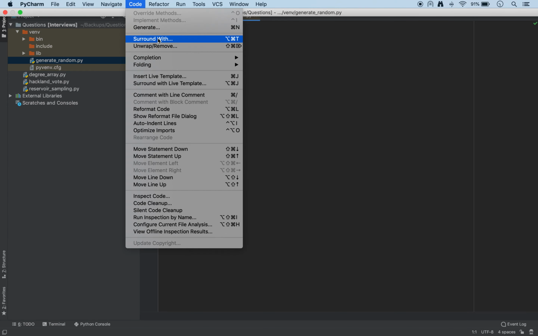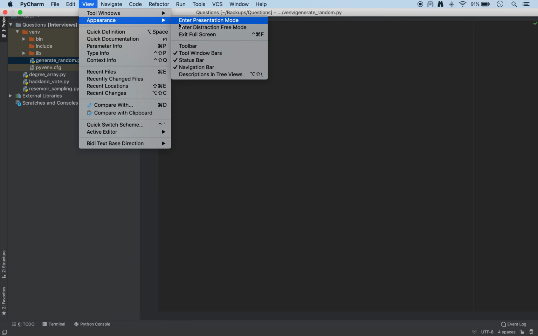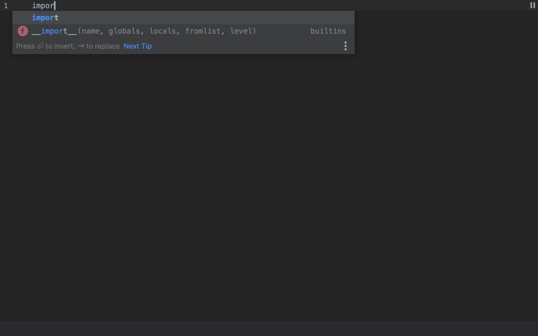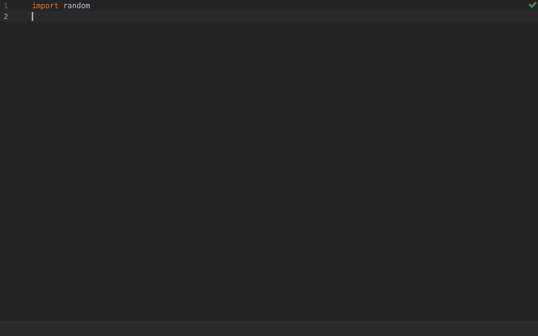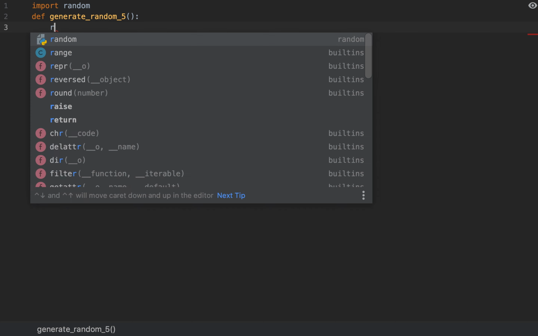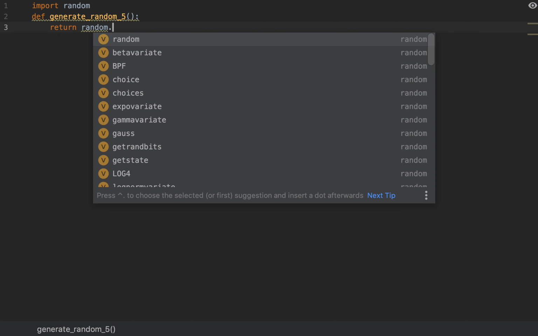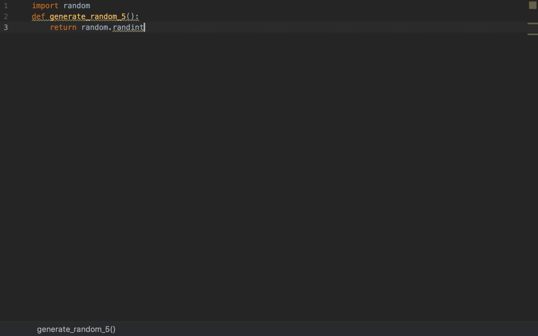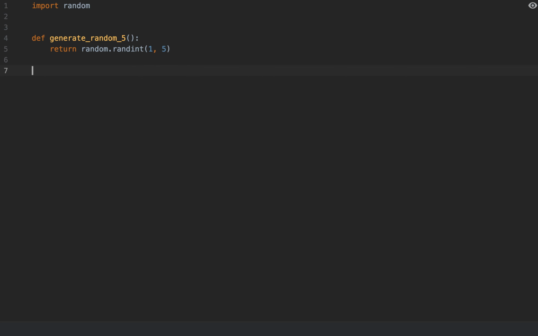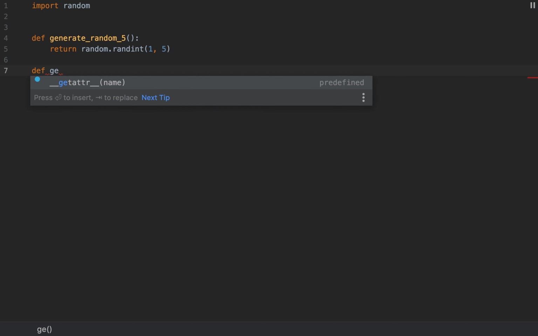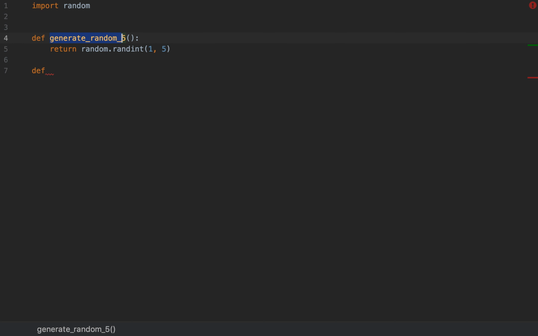This is the best part, the code. Let me put this in presentation mode. Okay, import random. Generate random 5 returns random dot, we generate here a random number between 1 and 5. After that, we generate a random number between 1 and 7, using the generate random between 1 and 5.